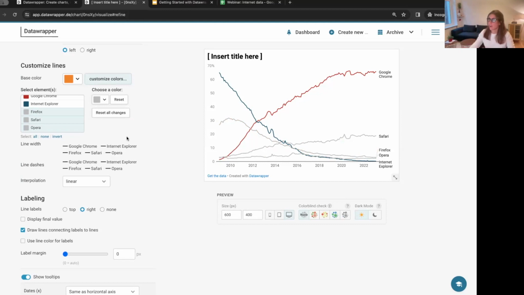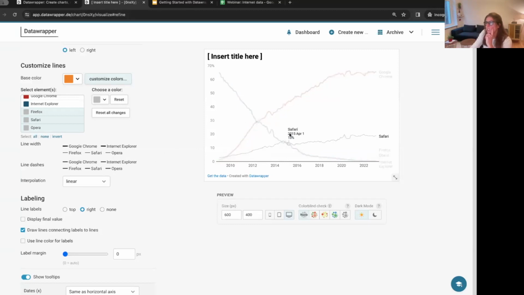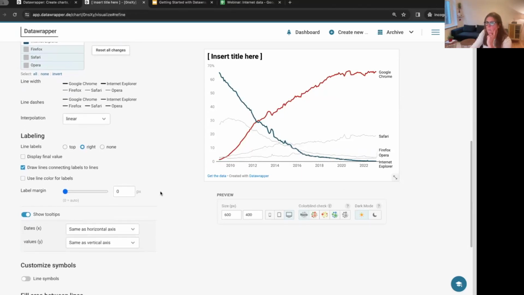And remember that another way of highlighting, especially line charts, is through the thickness of the line. So what I'm going to do, I'm going to increase the thickness of Google Chrome and Internet Explorer's line, and I'm gonna do the opposite with Firefox, Safari, and Opera. I'm gonna have them thin in the background, and yeah.